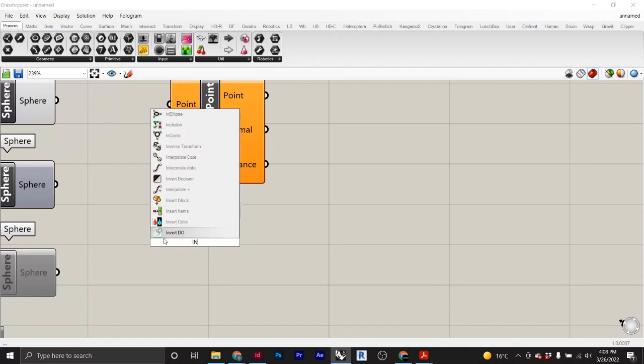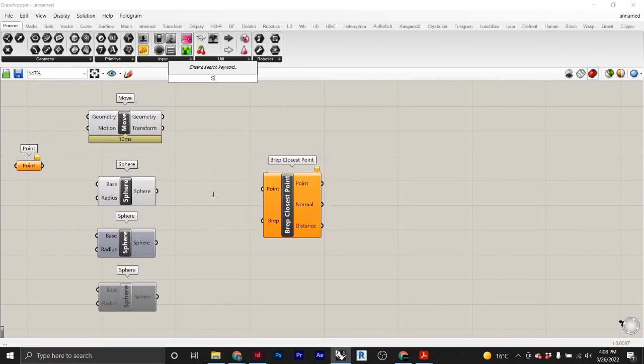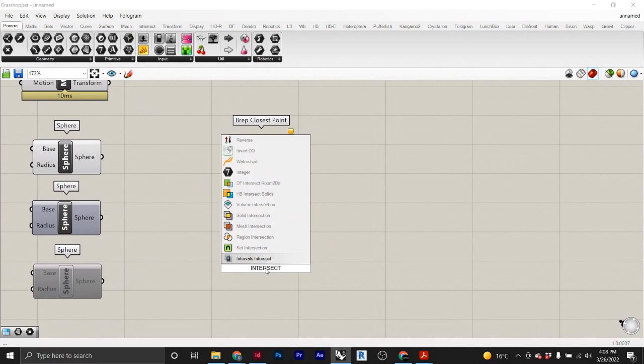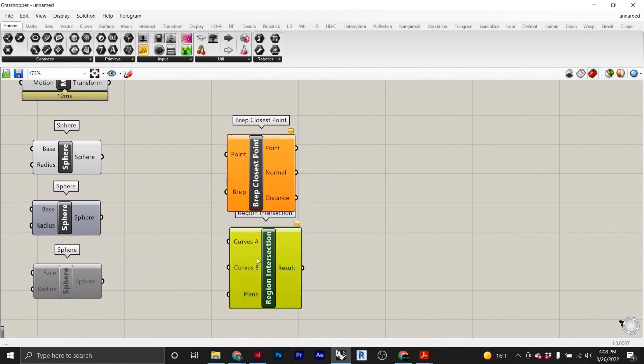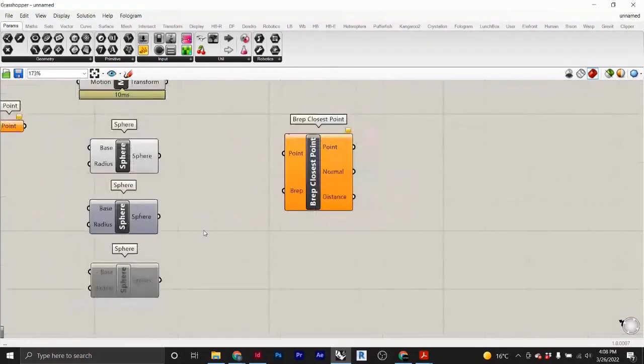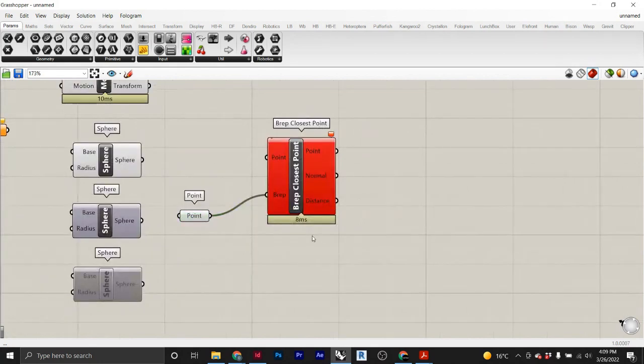The only other, I think, if we try, I'm just trying to think of one. I can't make it go red. Otherwise I can't think of a component I can make go red. If I put a point into the brep, that might, oh, there you go.